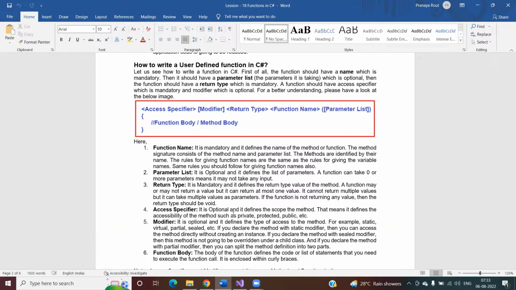Now the important part. Now we are moving into the main concept: how to write a user-defined function in C#. First of all, look at the signature. On many websites on the internet, you will see that access modifier and specifier are said to be the same, but believe me, both are different. This is the signature of defining a method. Some parts are mandatory, some are optional. This is the access specifier, this is the modifier, this is the return type, this is the function name, this is the parameter list, and this is the function body, right?